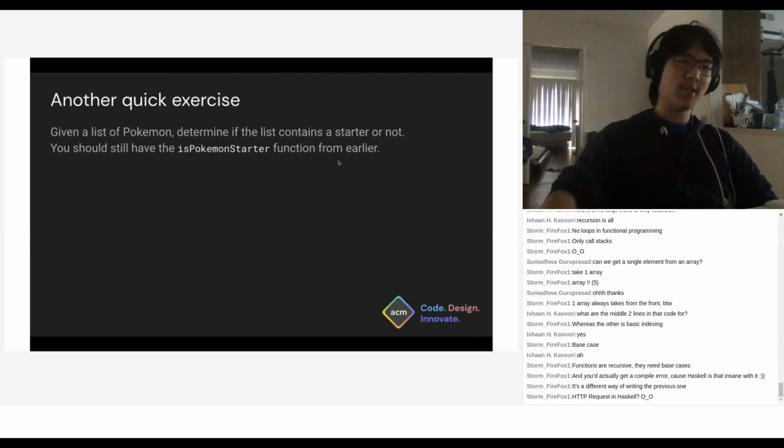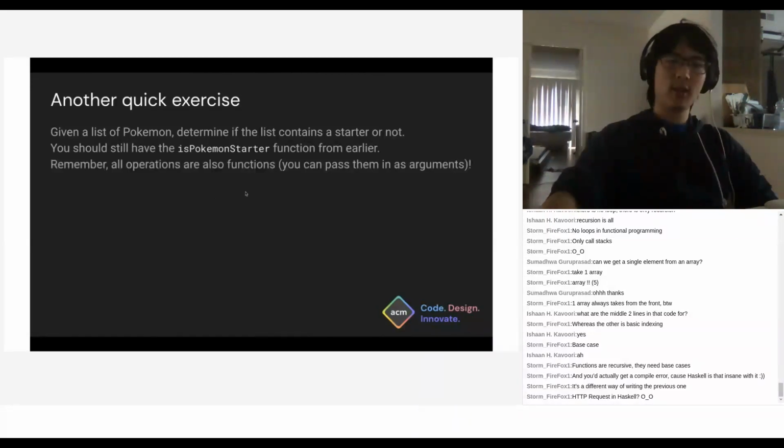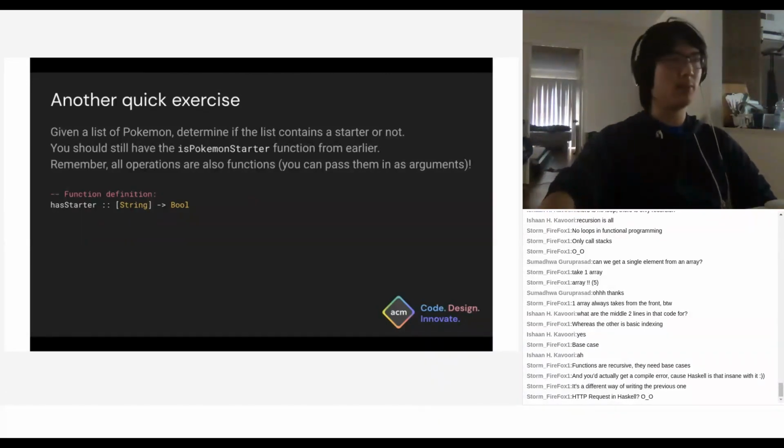Like I said, you should still have this Pokemon starter function from earlier, and if you didn't get a chance to get it working earlier, now's your chance to ask for help in chat, and I'll be there. You can use any of the functions that I used in the slides earlier to do this, and I'll give you the function headers as well. We'll take 5 minutes to do that now, so I'm going to pause the recording, and I'll be in chat.